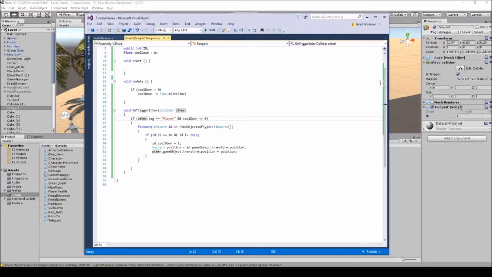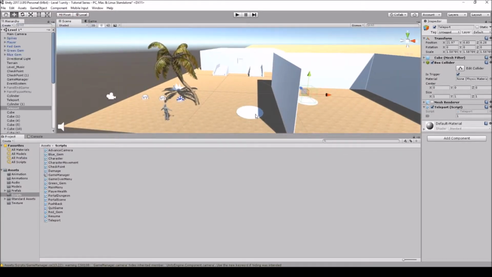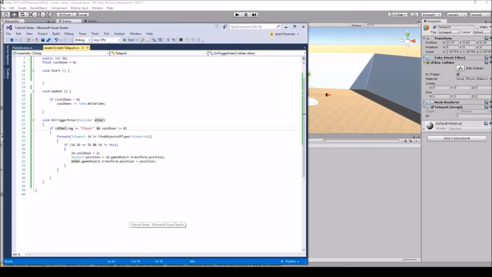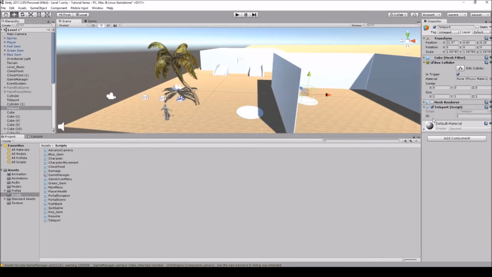So then the Vector3 position equals id.gameObject.transform.position, so the position of the game object right here. So when we stepped in, it's going to find this game object that we had turned the render off for, the mesh render. And then it will teleport the other.gameObject.transform.position to that position. And that's how simple this is. And we can create tags now, and it will teleport through this level.